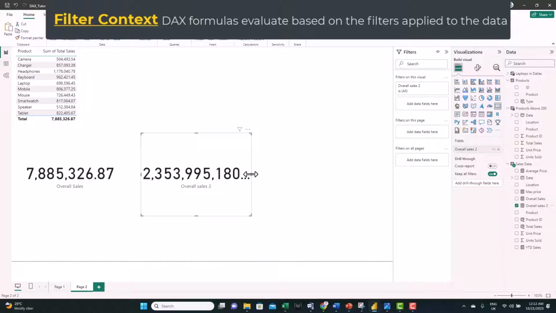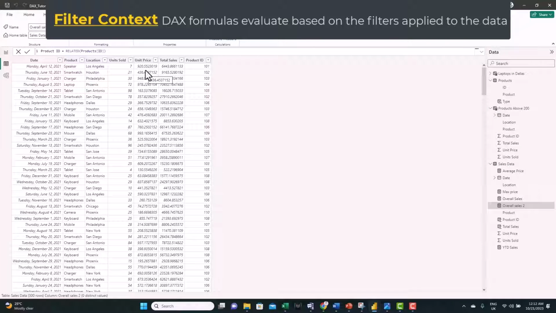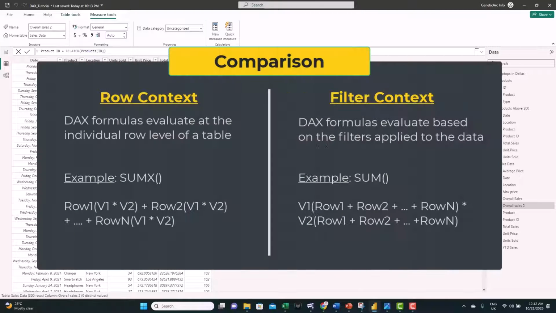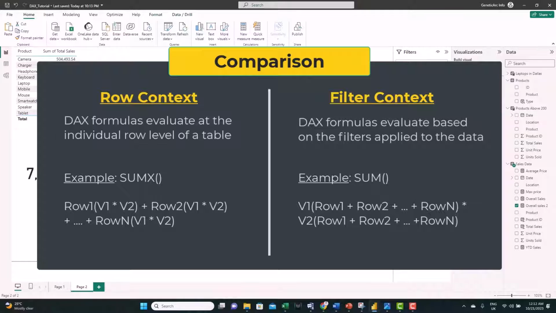You can see that we got a huge number, and obviously this is not the correct number. The reason why, if we go to the table view, is that this measure first sums all the units sold and sums up the unit price, all of them, then multiplies them by each other. So it doesn't do it on a row by row basis. This is a very important concept you need to remember when you're using DAX.